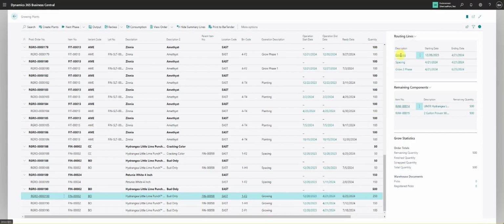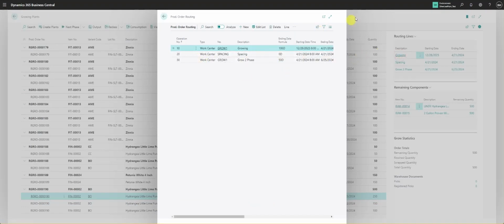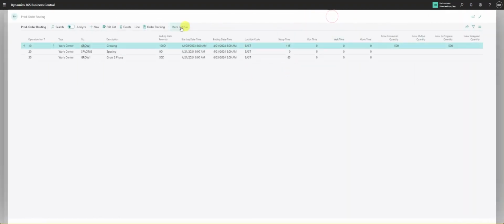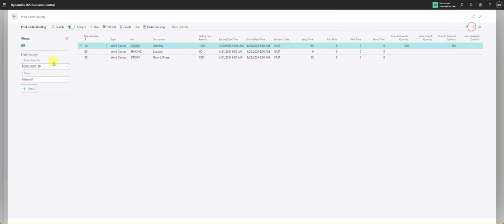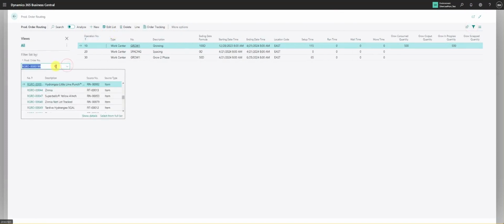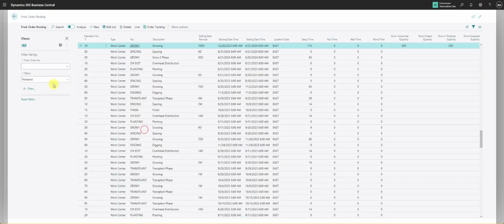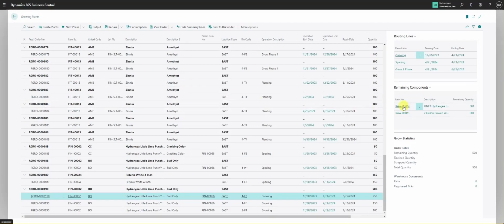From here, I can drill into the actual work center of growing to see everything that needs to start their growing process. Right now, I'm just filtered for this single production order, but if I remove that, I will now see everything that is in need of growing in their first routing step. From here, I can see all of our remaining components that need consuming. And I can additionally print directly to BarTender if we had production labels.